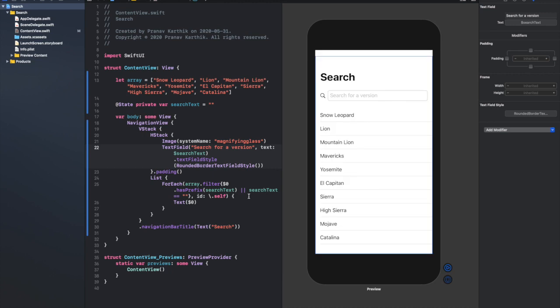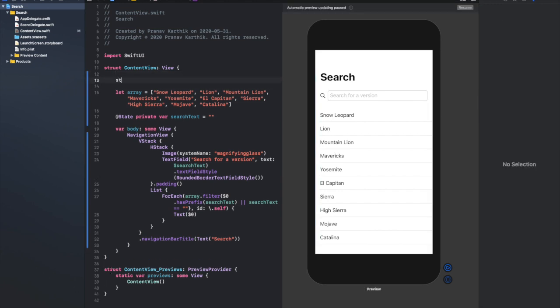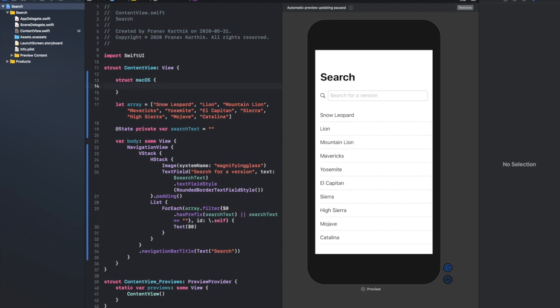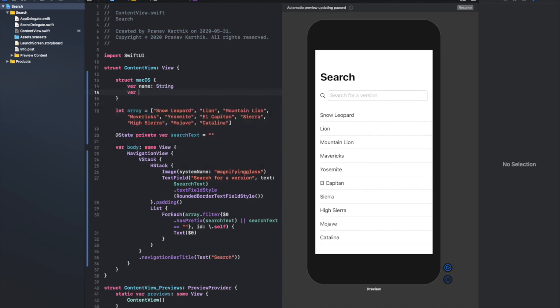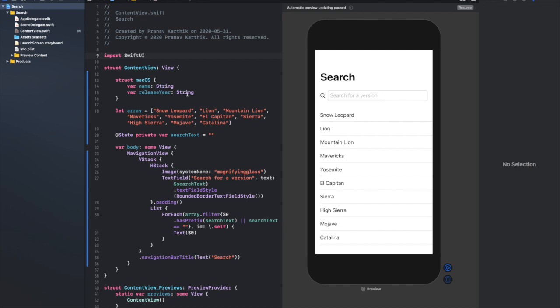But what if you wanted to search through a parameter of a class? Let's try to do that too. Let's create a struct, and I'm just going to call it MacOS, which is related to our macOS versions. And our two attributes are going to be the name, which is a string, and the release year, which is also a string. And this can be whatever you would like, but you would have to convert it into a string if you want to query it with the search text.